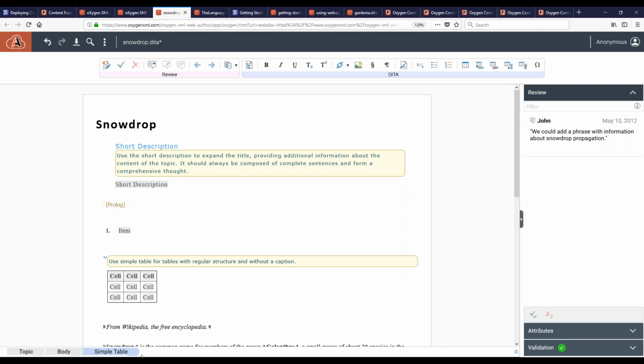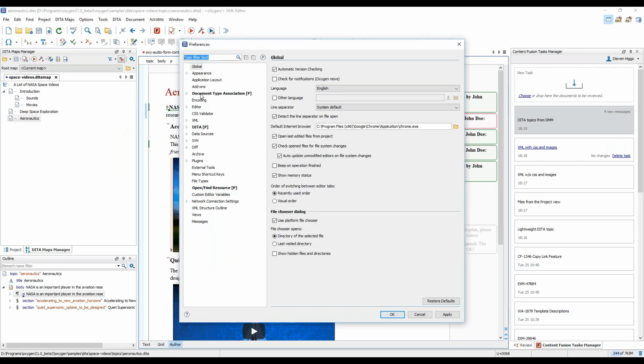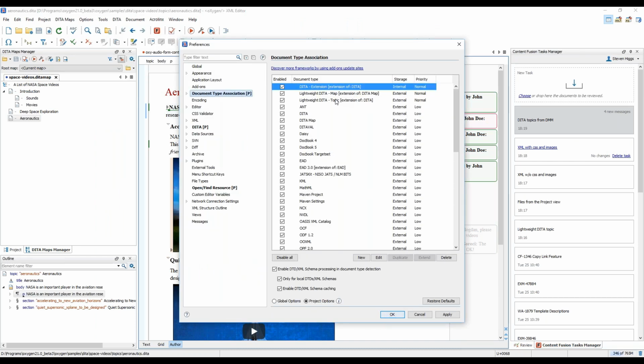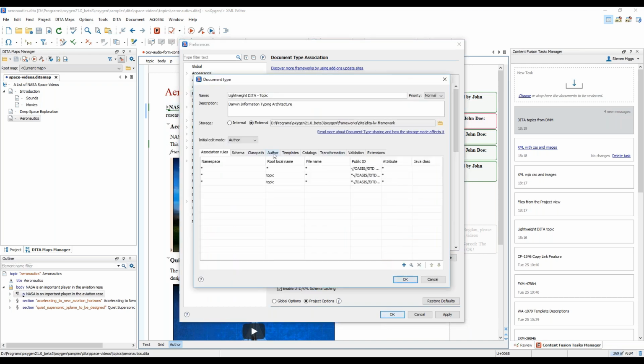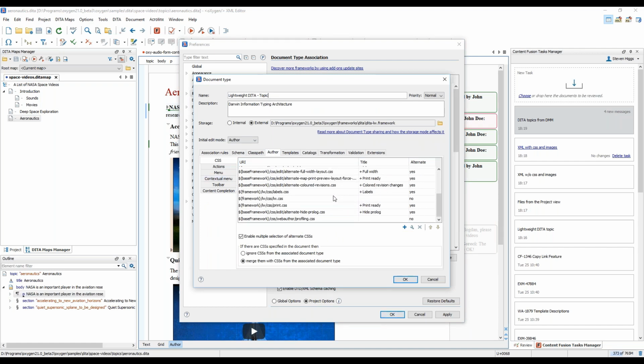Now the custom frameworks are configured in Oxygen. And here's an extension of that lightweight DITA framework that I just showed you. And there's all sorts of options here, but I just want to show you that. So the components that you just saw, the inline actions and placeholders and authoring hints, those are all basically defined in a couple CSS files.